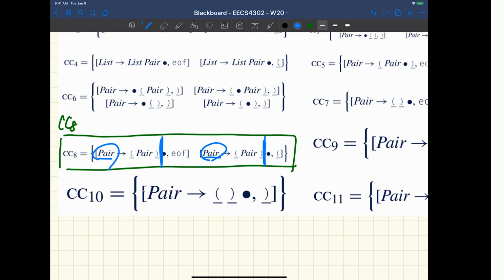Okay, so now for this particular one, we know that if we are now in this particular CC number 8, because now we know one of the items over there is such that we're now in this particular state where we have matched everything already. Just by reading another EOF as the final input, we can reduce back to pair. Right? That's what we can do.